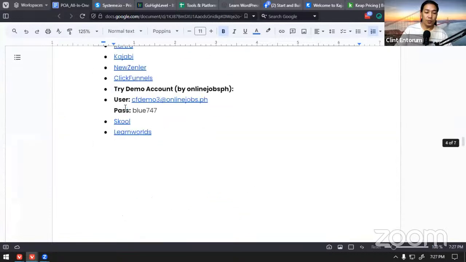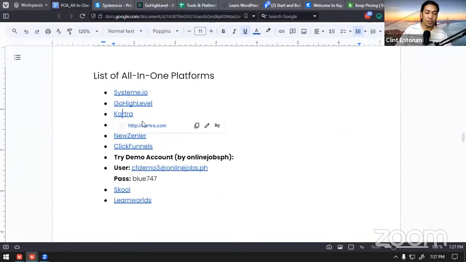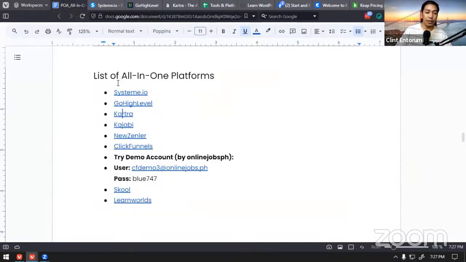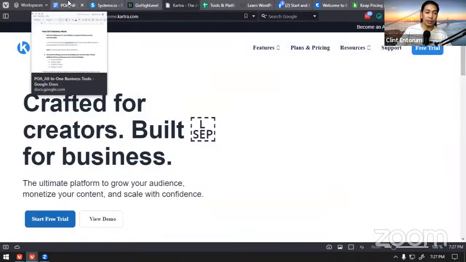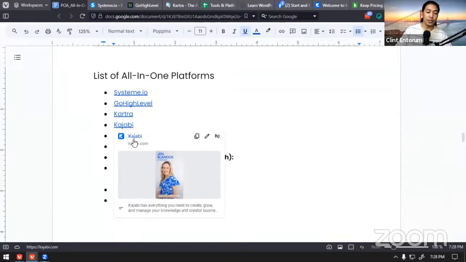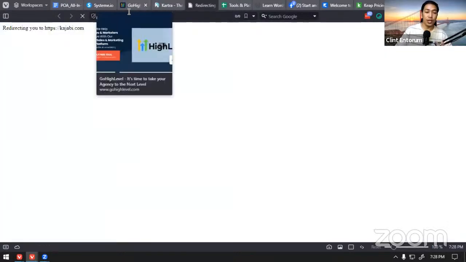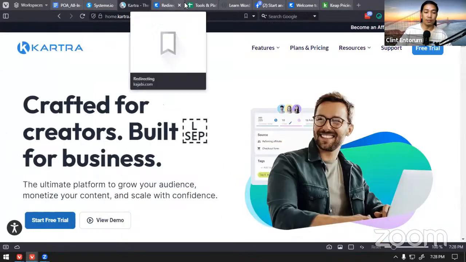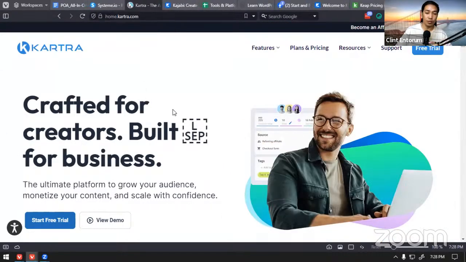Okay, so another one would be Kajabi or Kartra. Kartra is another powerful all-in-one tool. It's the same thing, it has email marketing. Ang advantage ng Kartra is that it has a help desk. It also has webinars. Okay, webinar. And another one is Kajabi. So you could see here, you could visit all of these platforms and try to explore them.